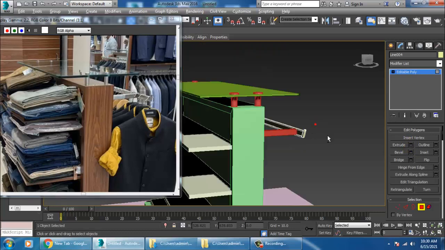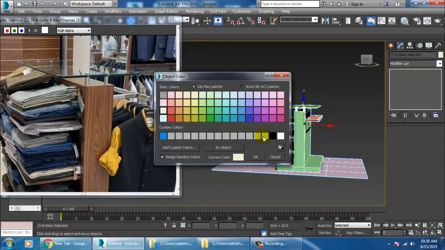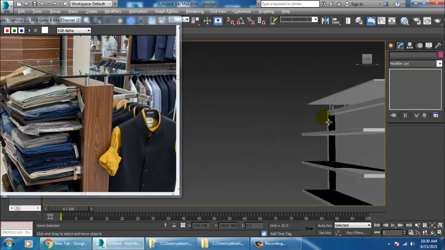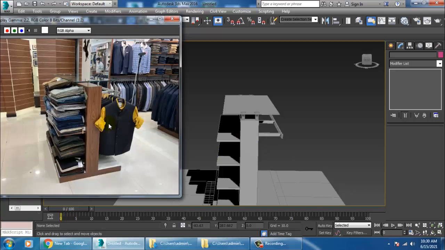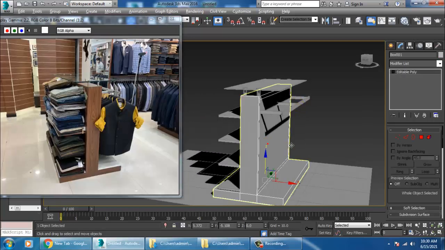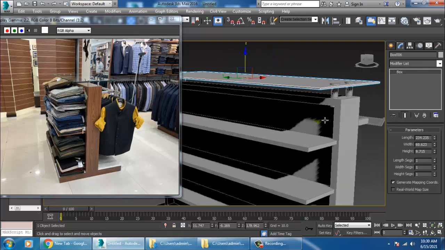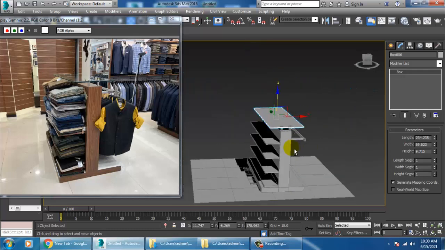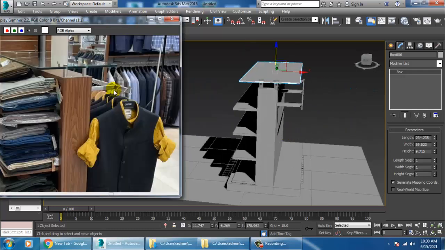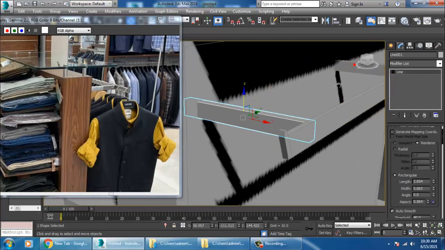Select this whole thing and let's give a color to it. As you can see, this is how we have modeled this table for the shopping mall or shopping store. After that, if you want to generate a few details over here, that can be done.